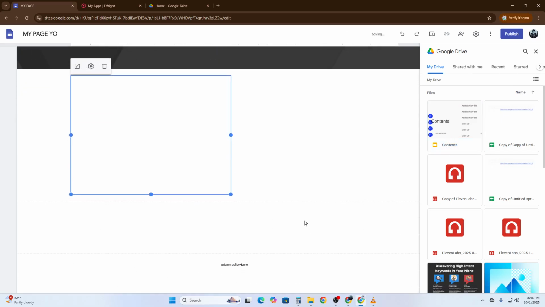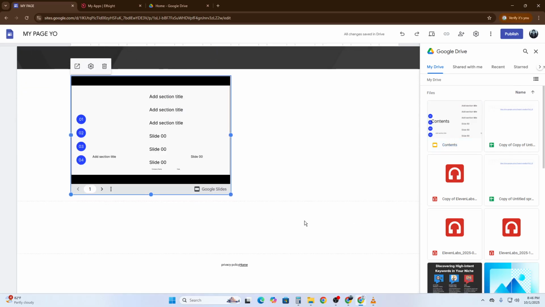And the best part? Any updates you make to the folder in Google Drive will automatically reflect on your site, keeping your content fresh and organized. That's it! With just a few clicks, your Google Drive folder is live on your Google site, giving visitors instant access to your documents, images, or any other files.